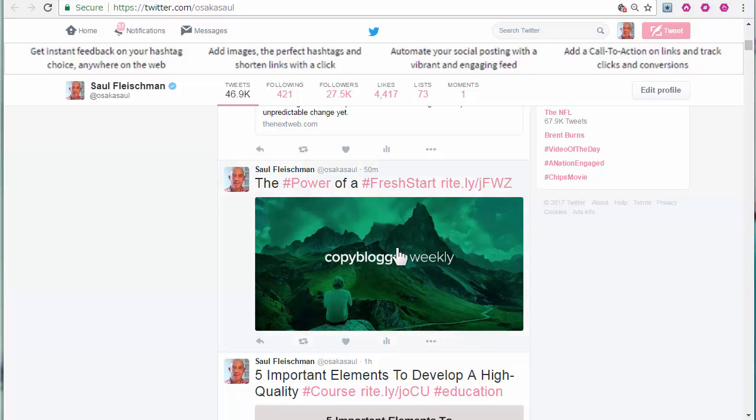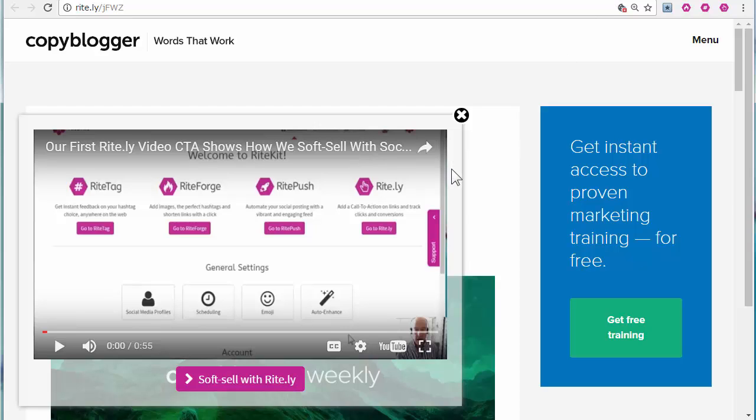We're looking at a tweet of a Copyblogger blog article. The tweet is auto hashtagged. Actually, fresh and start were two different words, and auto enhance made them one hashtag. Then there's the image that's extracted and added, so this shows up this way. And if someone clicks on the link, that rightly goes to the article with my CTA.